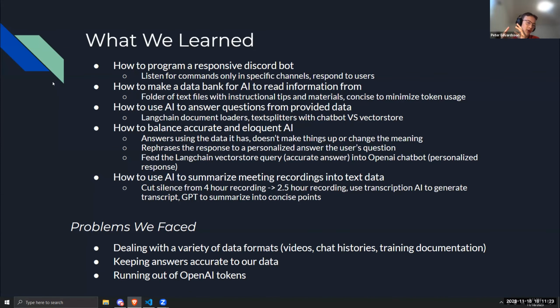The reason for this is because we don't want to make up new data. We want to use the data we've already provided that we know is true from our AI Camp sources. And the problem was when we were using the OpenAI chatbot, it would make stuff up. So in the end, we settled on LangChain's vector store query, which is very accurate to the training data.